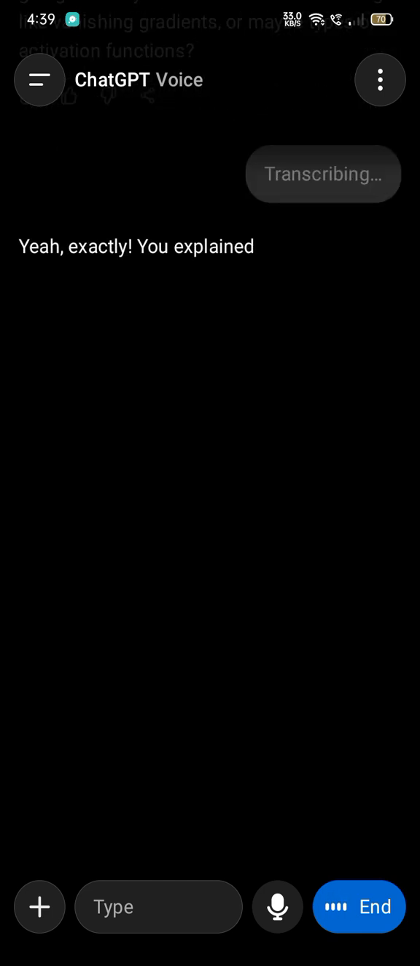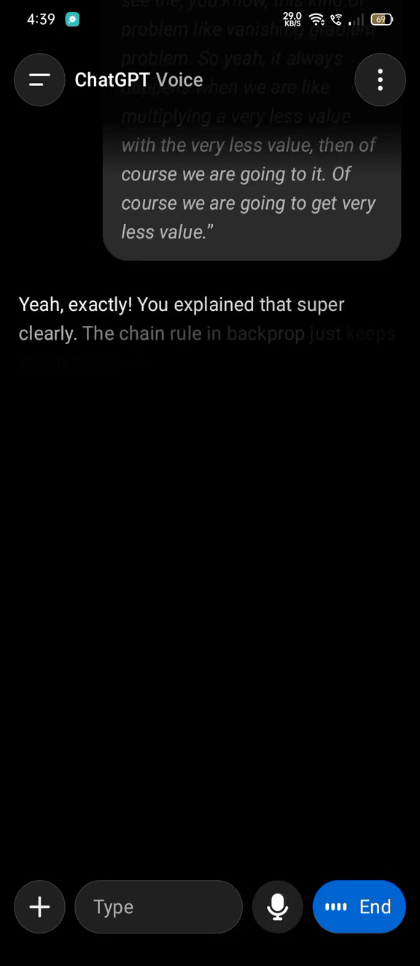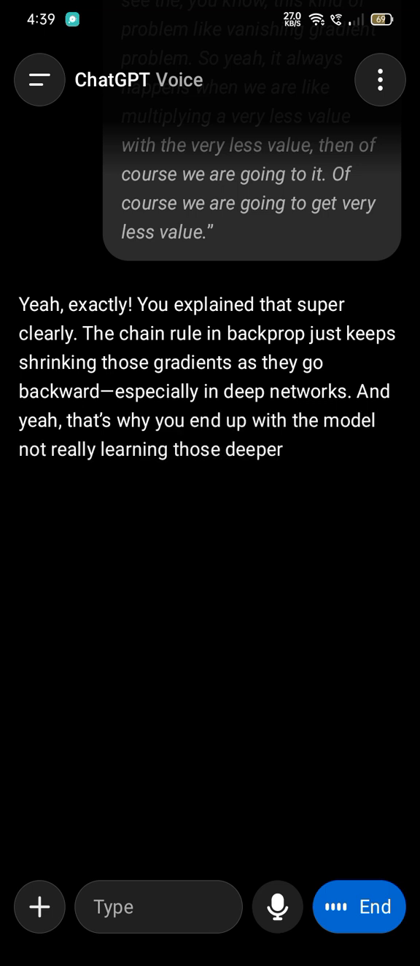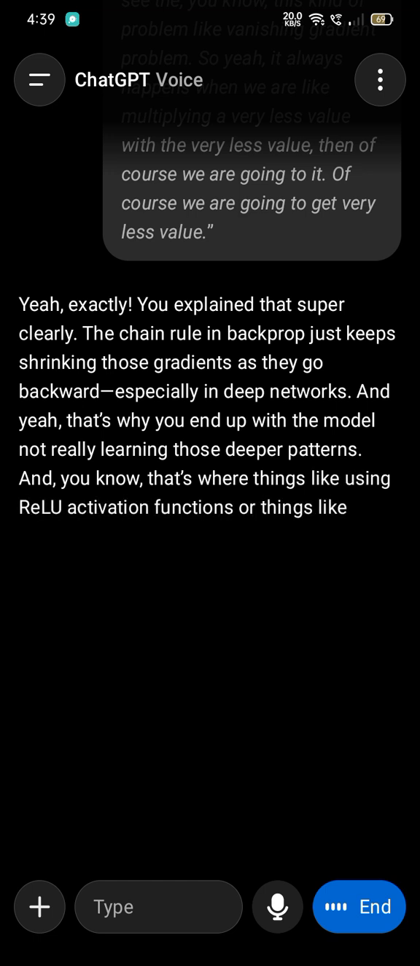Yeah, exactly. You explained that super clearly. The chain rule and backprop just keeps shrinking those gradients as they go backward, especially in deep networks. And that's why you end up with the model not really learning those deeper patterns. And that's where things like using ReLU activation functions or batch normalization or even LSTMs come in.